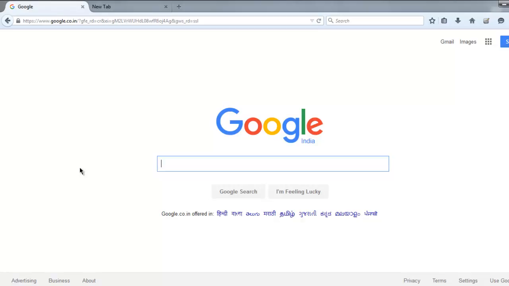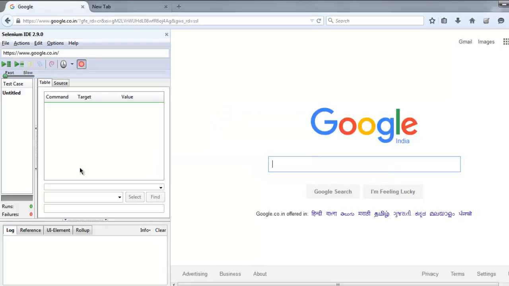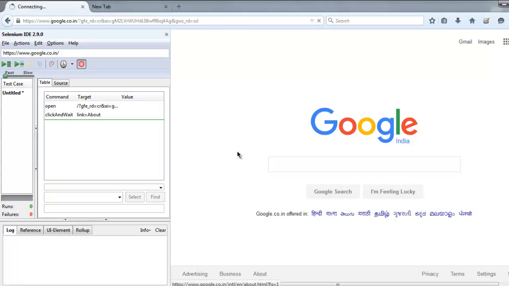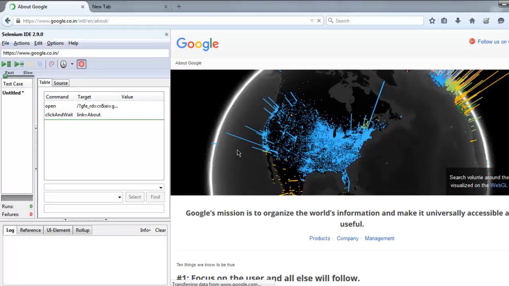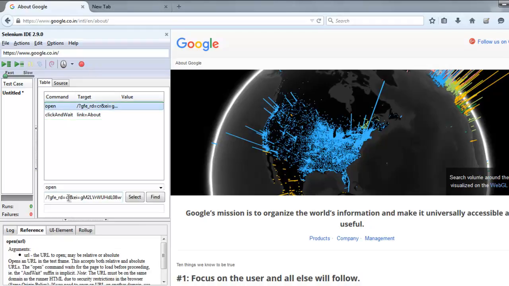So let's first record one script. Open Selenium IDE, and then click on a link, let's say about.com. Okay, so we are on this page. Now I'm going to stop the recorder. I'm going to check whether our path is properly added here.